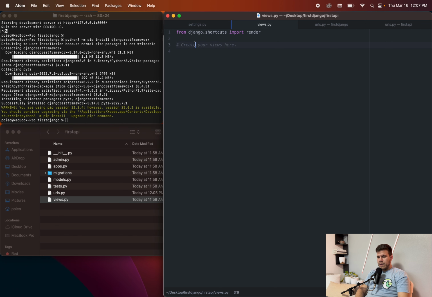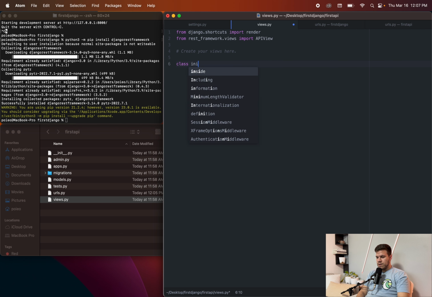Okay. And then in our views.py file, we're going to import, I already have it copied here, from rest_framework.views import APIView. So this is going to allow us to create an API view. I'll show you what that means here in a second. We're going to do a class. Let's just name it FirstAPI, and then APIView.